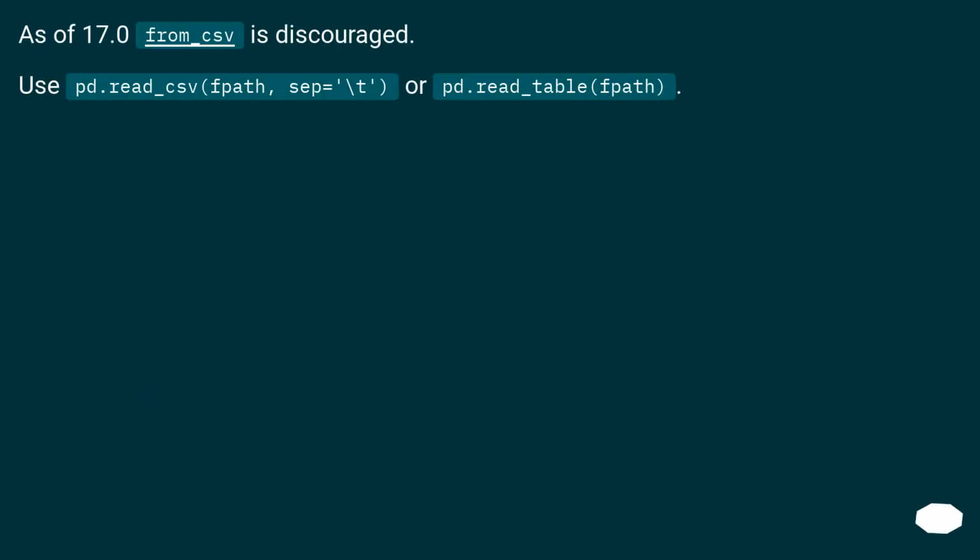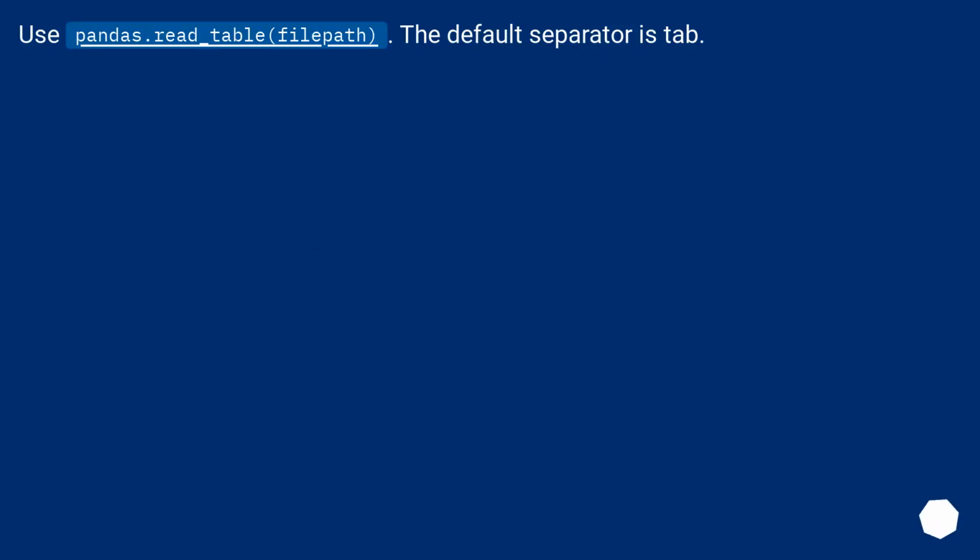As of 0.17.0, from_csv is discouraged. Use pd.read_csv(path, sep='\t') or pd.read_table(path). Use pandas.read_table with the file path. The default separator is tab.